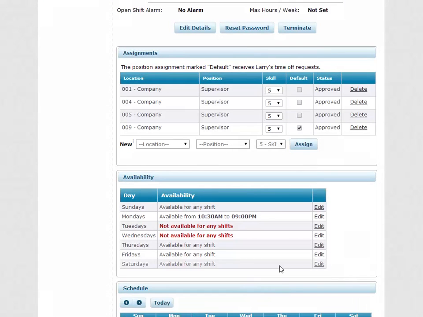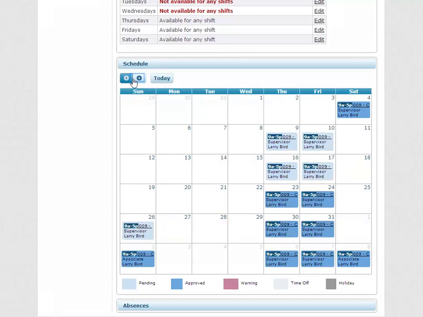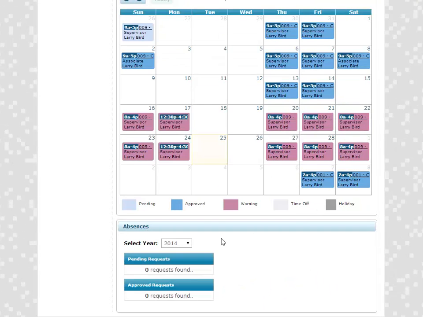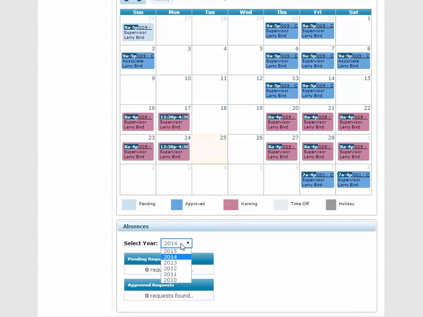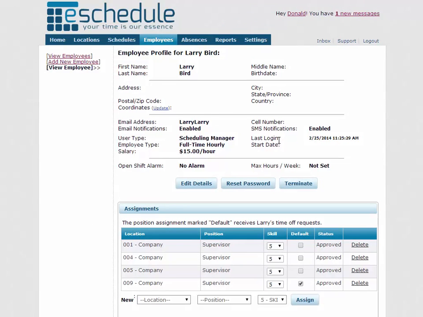This schedule tab gives us a chance to see all their shifts all the way in the past and in the future, and we can see when they're working and the status of each of the shifts, if it's approved, warning, or pending, and where each one is at. And lastly in the profile we can also see their absences, in the past or future, when they've actually taken that time off. So that gives us a lot of power within each employee's profile to have access to everything.